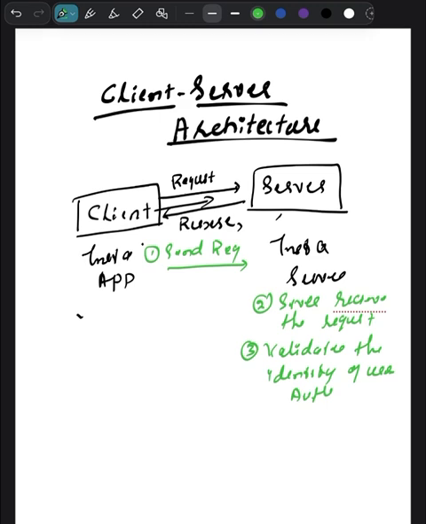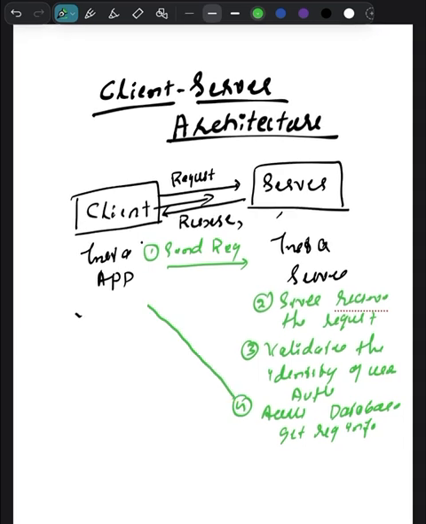Now, it is validated who is making the request. Now, the server accesses the database to get the required information. Once it has the required information, the next step is it sends the response back to the client. That is number five.